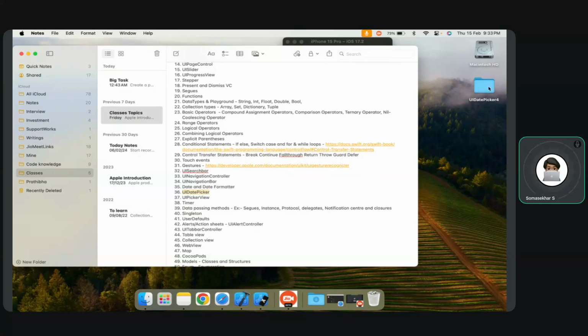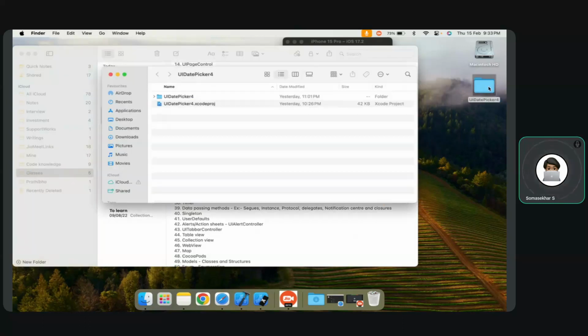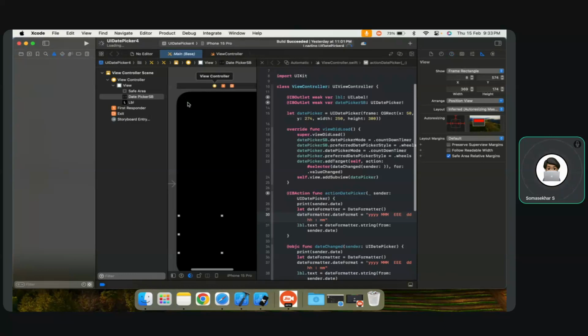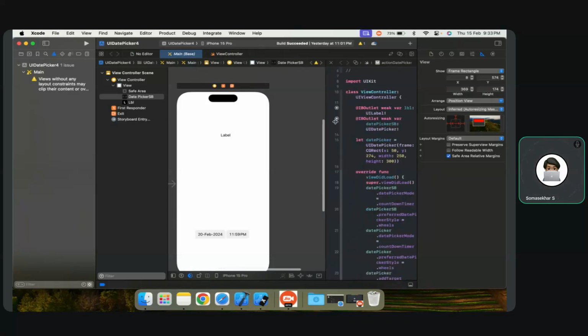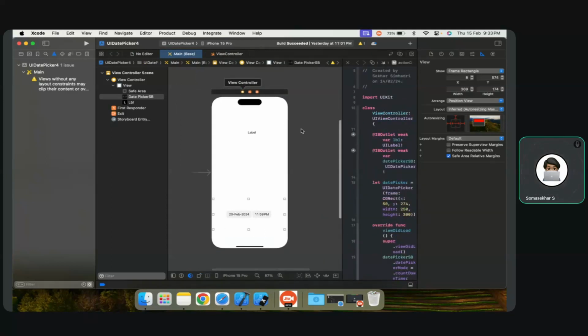Yesterday I already showed what a DatePicker is and how we can use it. So this is the project I showed in yesterday's session. In the same project, I'm going to explain how we can pop up a date picker on top of a text field.